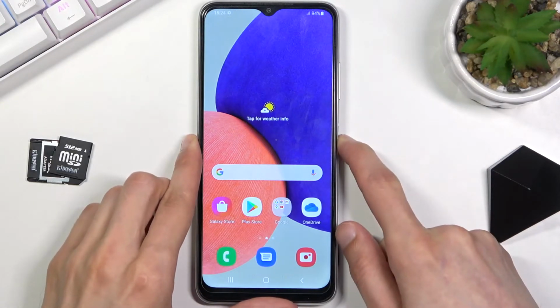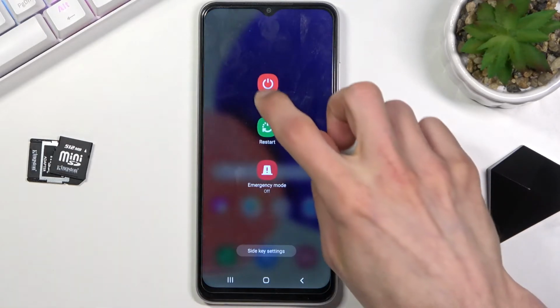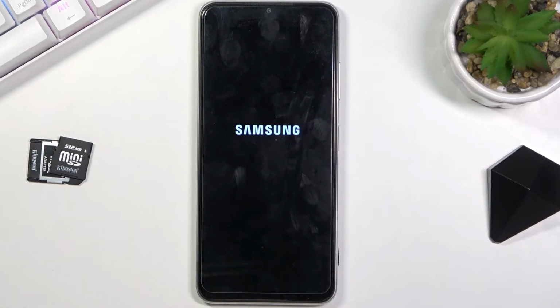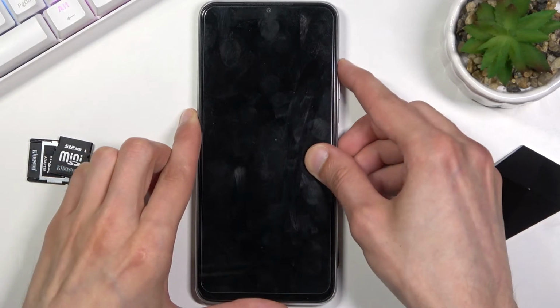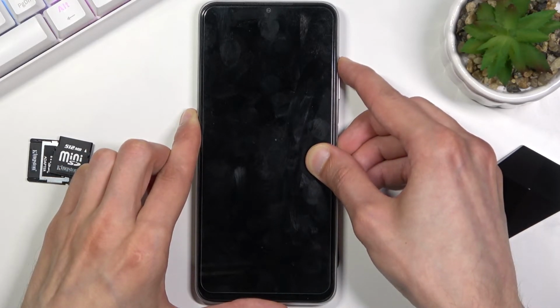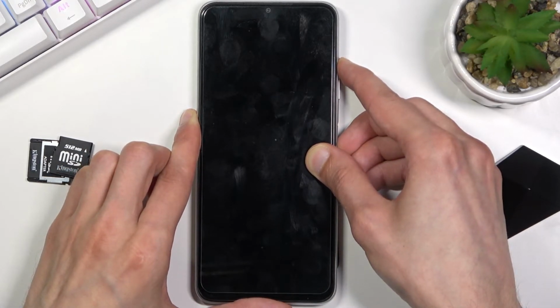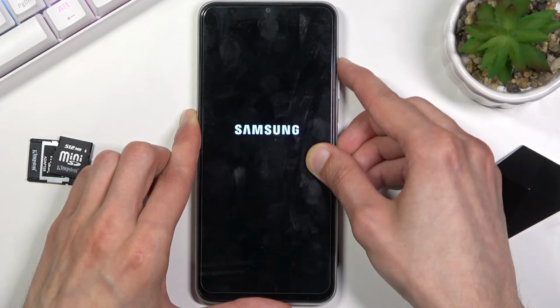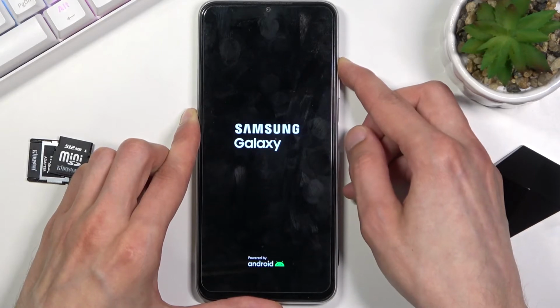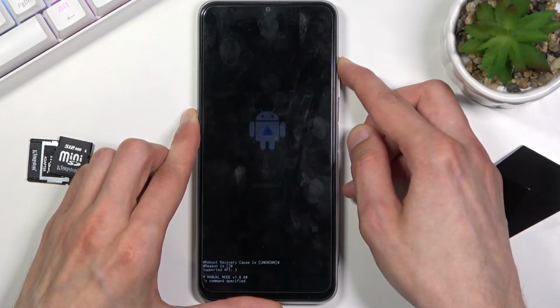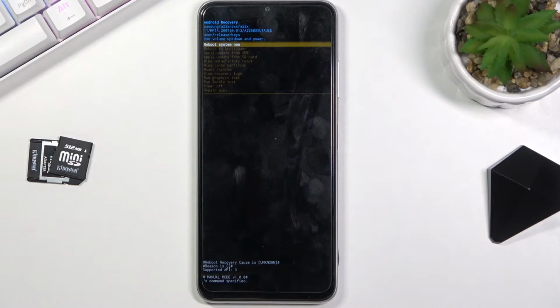And to get started, power off your device. Once it's off, you want to hold power key and volume up at the same time. And once you see the Samsung Galaxy logo on the screen, so you have Samsung and then Samsung Galaxy, let go of the power key but keep holding volume up. This brings us to the recovery mode.